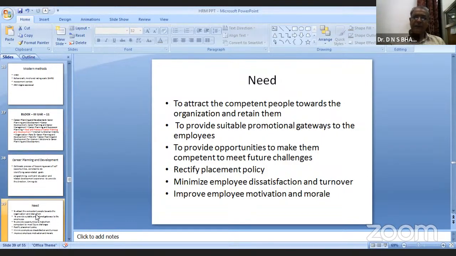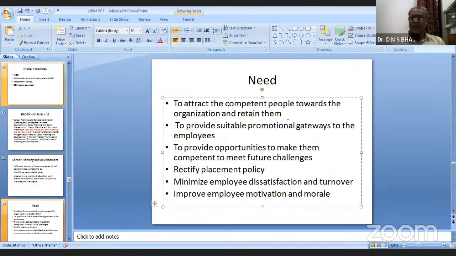So every employee wants to grow on his own. Nobody wants to stick to the present position, unless he does not have the specific skills. So every employee wants to grow. But just saying I want to grow is not possible. You must put your efforts into that. So what is needed is to attract the competent people towards the organization and retain them.